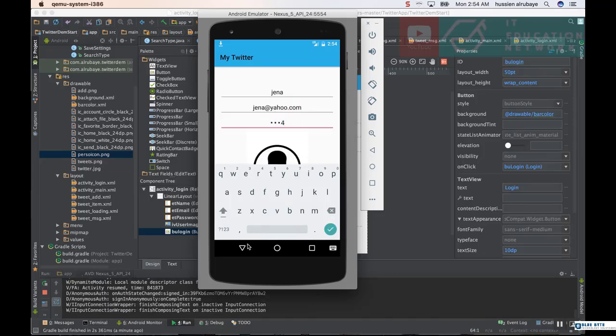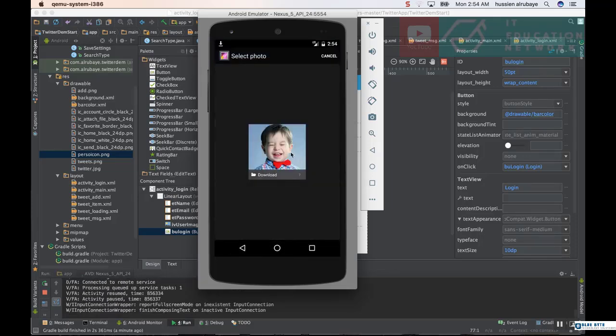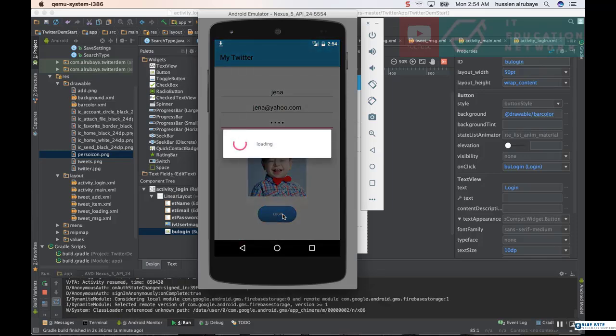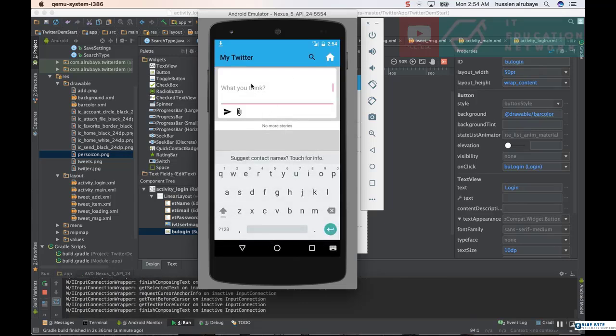and he selects a picture from the gallery. He selects, adds identification, for example this picture, then he clicks login. He will see this screen because he did not follow anyone and he did not add any post. For example, he says, nice place in NYC.